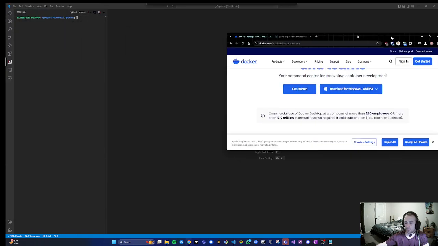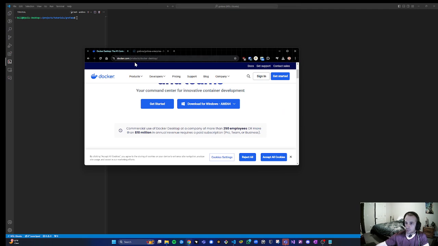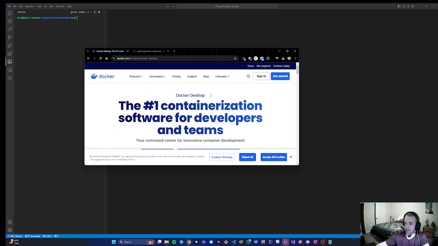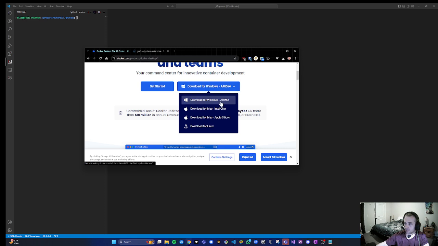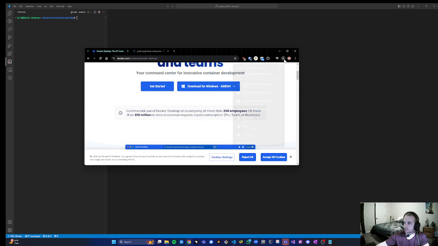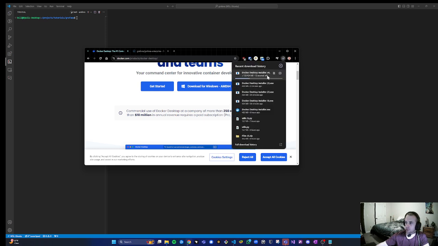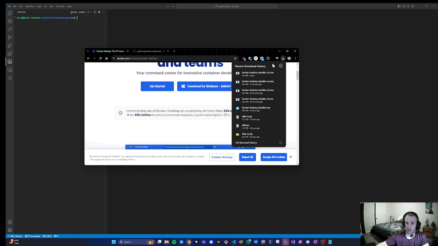So the first thing that you're going to want to do is just type download Docker into Google. You'll come right to this page. Then you can just download for Windows right here. The reason that we're doing this, you can see I've already downloaded it a couple of times, is because native Linux installations have support for the Docker daemon, but Windows does not have that. So we want Docker Desktop to kind of act like the bridge between those two.